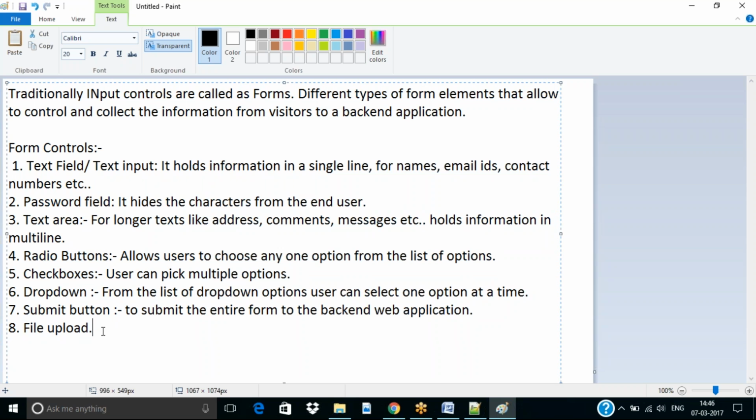But we are not discussing about the business logic, we are discussing about user interfaces. Okay, first of all user interfaces.